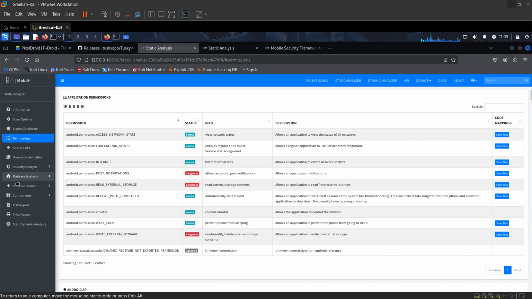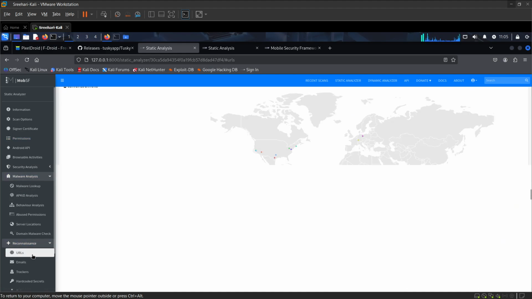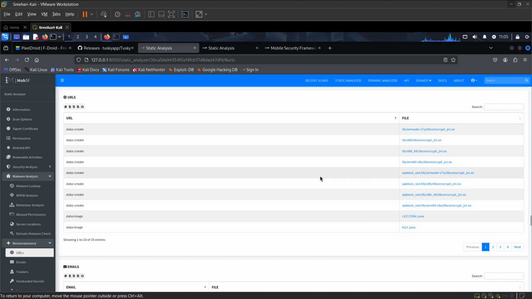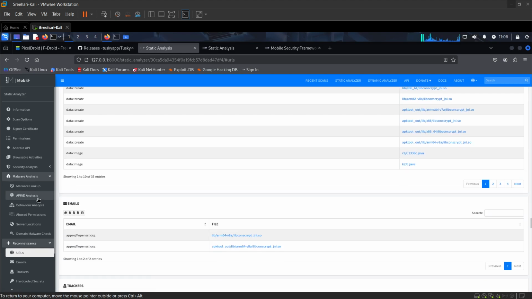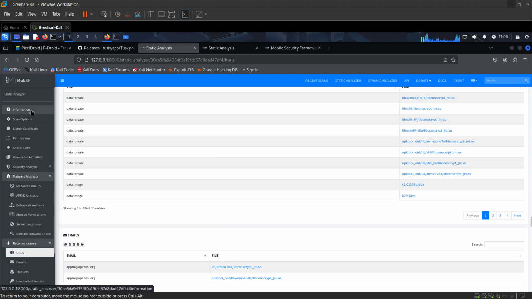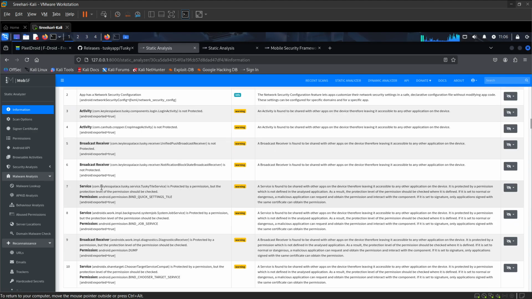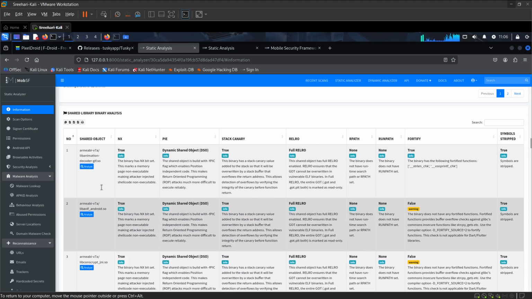And next one we can show is the URL, which is right here. The static analysis identified several hard-coded URLs and data handlers within the Tusky APK. We can see even a library, conscript.jni.so. These references appear in multiple libraries, including that. And these are hard-coded URLs which can potentially expose the app to data leakage or insecure communication. These are the things we will get when we upload our APK into MobSF.